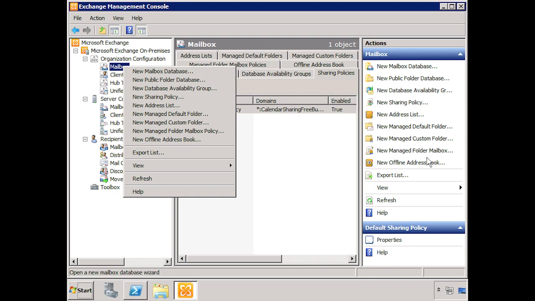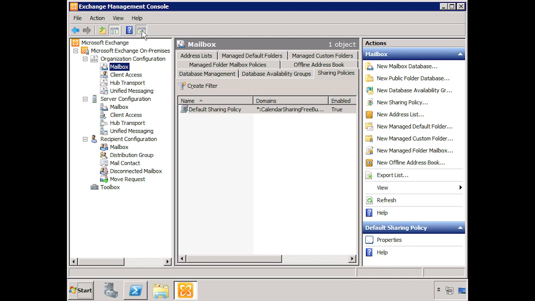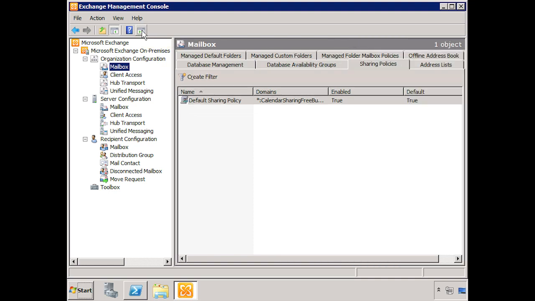But if you're not comfortable with the Actions pane and you don't want to become comfortable with it, that's completely up to you. You can actually turn it off right here, by selecting Show Hide Action Pane.